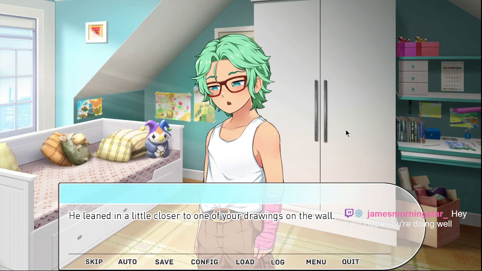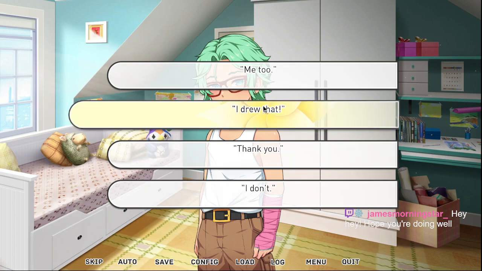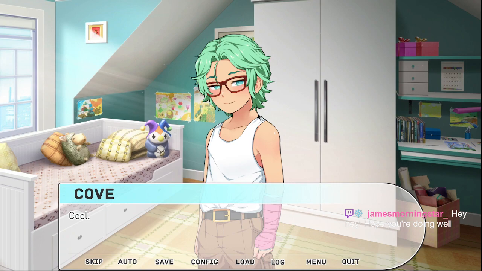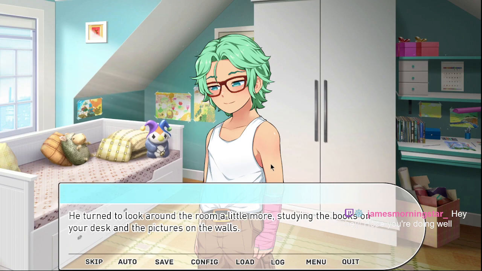You leaned in a little closer to one of your drawings on the wall. I like this. I don't. I drew that. Ew. Okay, honestly, why are you still drawing like a child? You smiled at him. You were proud of that particular piece of art, and you were glad he noticed it.